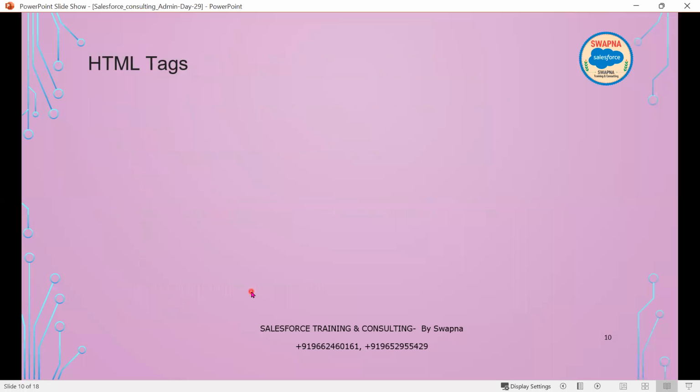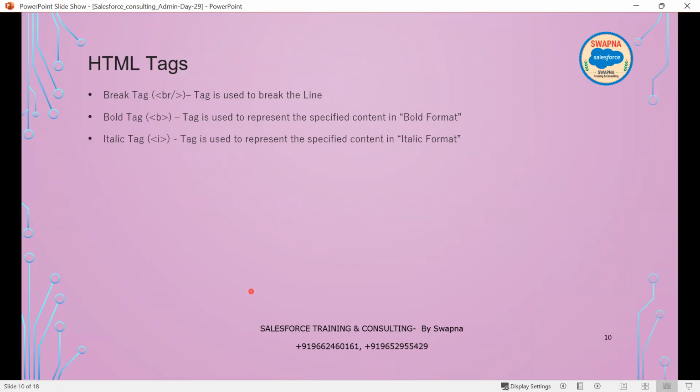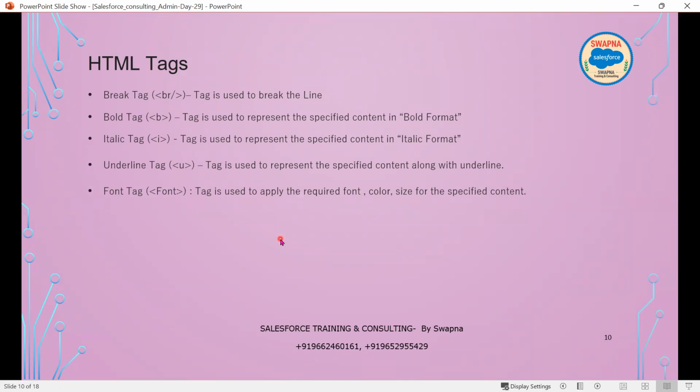So mostly the HTML tags used in the email template are the break tag in order to give a line break, and the bold tag in order to make the text bold, and you can give the italic format in case you want a different format. And then we have an underline, if you wanted to give an underline hyperlink, right? And then we will use the font tag in case you want to apply a color, font, size, anything specific.